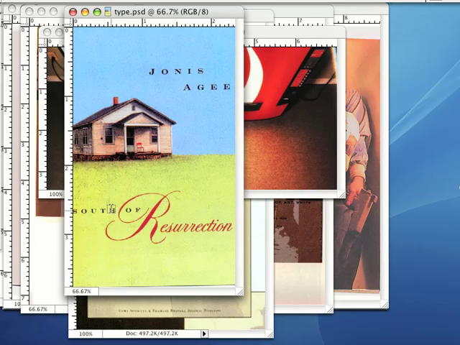Here's a nice example of contrast of type, using different font choices in different sizes and colors to emphasize the word resurrection. It also does a good job, I think, of tying together the author's name with the title of the book in terms of using the same font with the name of the author and the beginning of the name of the title.